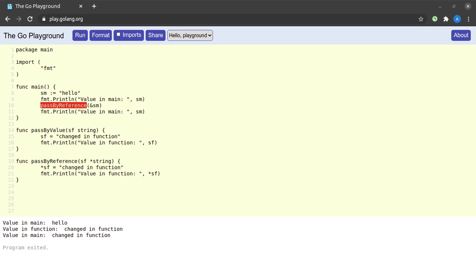Pass by value is useful where you do not want side effects on the values that you are passing to a function. Whereas pass by reference is a little bit faster, or you can say effective, because there is no copying of values going on. Next, let us see the concept of variadic parameters.